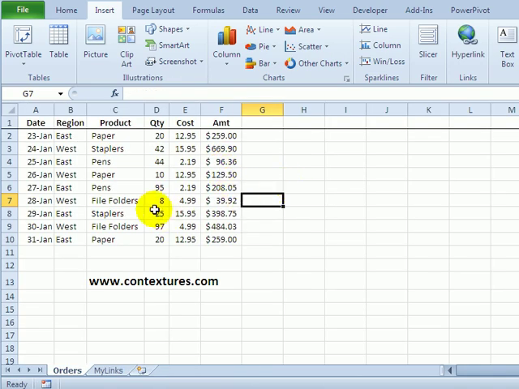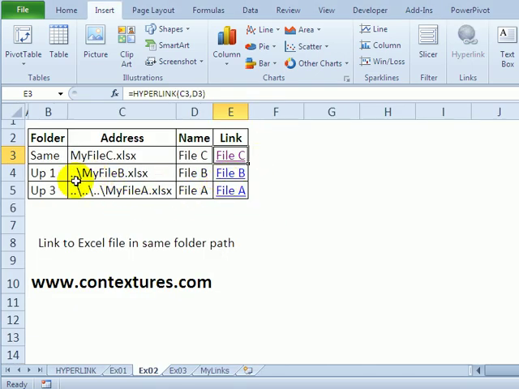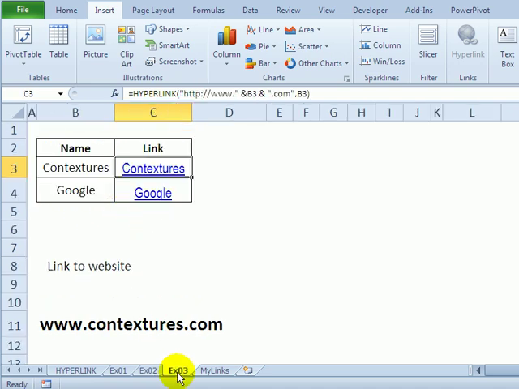So when I click on that, it's going to open up that file and just on the last sheet that I had active. You can also refer to files that are in the same path, but maybe up a level or up 3 levels by using 2 dots and a backslash for each level.